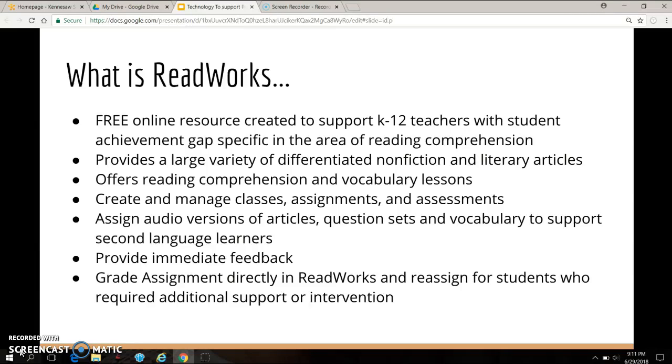In ReadWorks, you will find a large variety of nonfiction and literary articles that are differentiated. They offer reading comprehension and vocabulary lessons. You are able to create and manage your classroom. You can manage your assignments and also create and manage some of your assessments. You can assign audio versions of the articles. This can be the question sets and the vocabulary to support your second language learners.